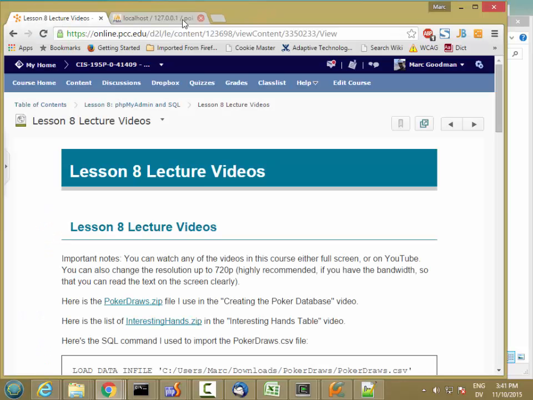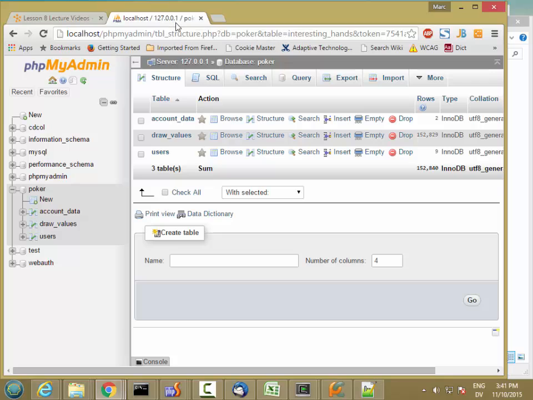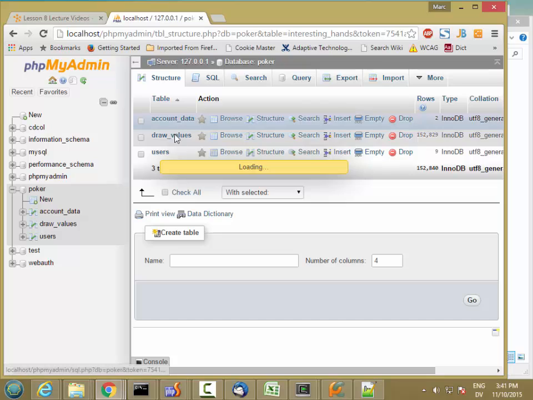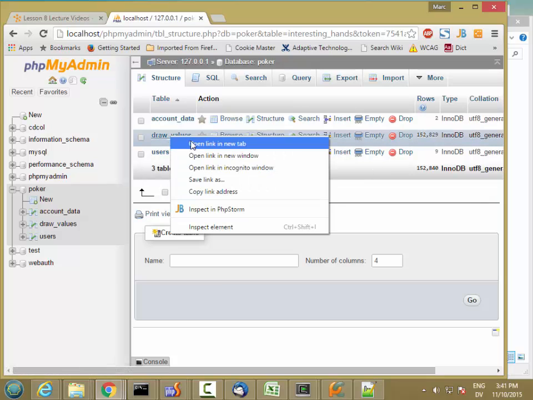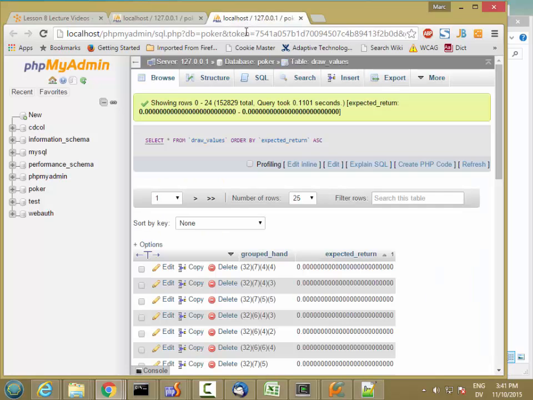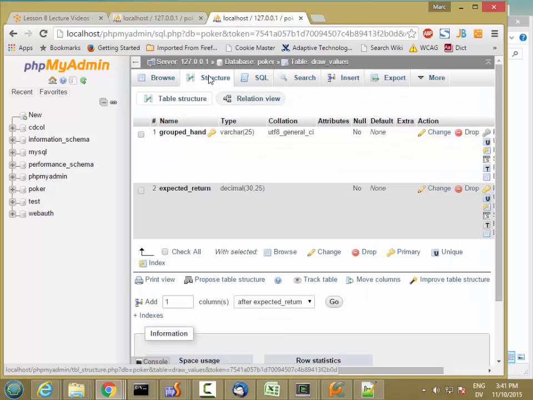And I'm going to go to my browser, and what I want to do is create a new table, but I want to use the same primary key, the grouped hand primary key that I used in draw values, so that I can join them together. So I'm going to right click on draw values, under database, right click, draw values, open in a new tab, and then I'm going to look at the structure here.